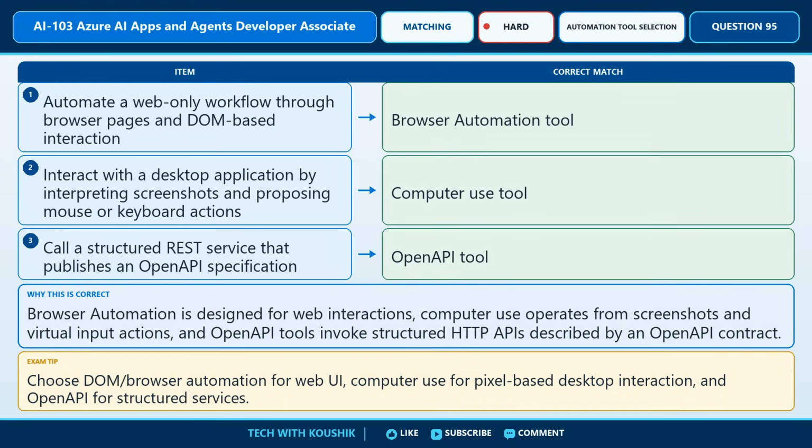The correct pairings are: the correct match for automate a web-only workflow through browser pages and DOM-based interaction is browser automation tool. The correct match for interact with a desktop application by interpreting screenshots and proposing mouse or keyboard actions is computer use tool. The correct match for call a structured REST service that publishes an OpenAPI specification is OpenAPI tool.